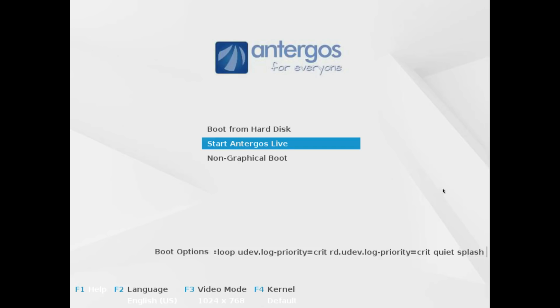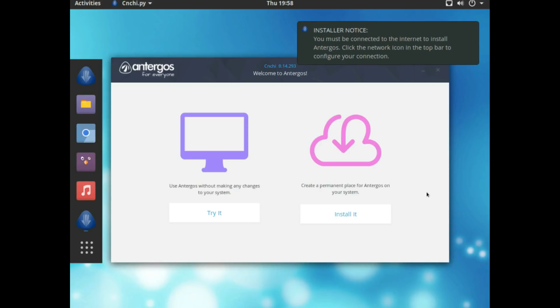Arch based, and the installation process is a little different than other distributions. Once you insert your ISO from flash drive, you'll get an option here to boot from hard disk or start Antergos live. Once you boot into the live environment, you've got an option to try it or install it. If you choose try it, you'll launch right into the GNOME desktop, take your pick there on the pronunciation, or you could jump right over to install it.